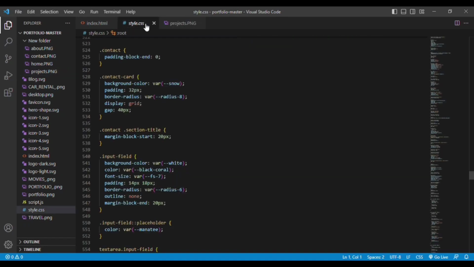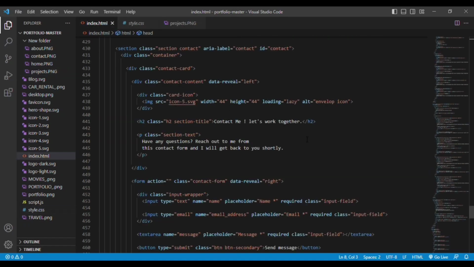Next we have the contact section, and in the contact section, you can see that we have the main div, that is the container div. Then we have a div that says container contact part, and in that main div we have one div which is for the image icon SVG file, and we have an h2 element to mention the title, and we have a paragraph element to mention the section text.